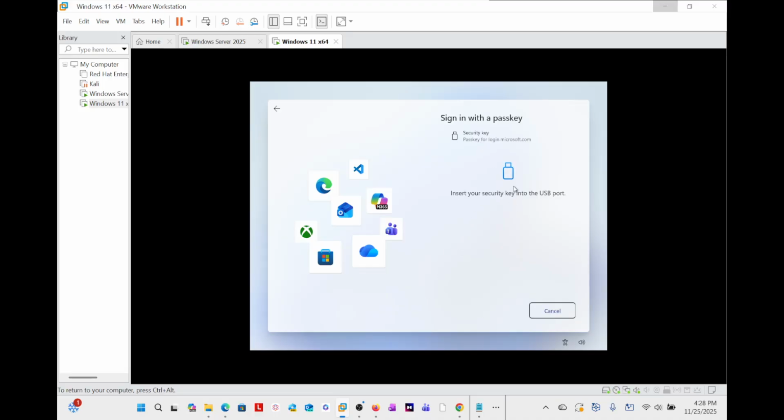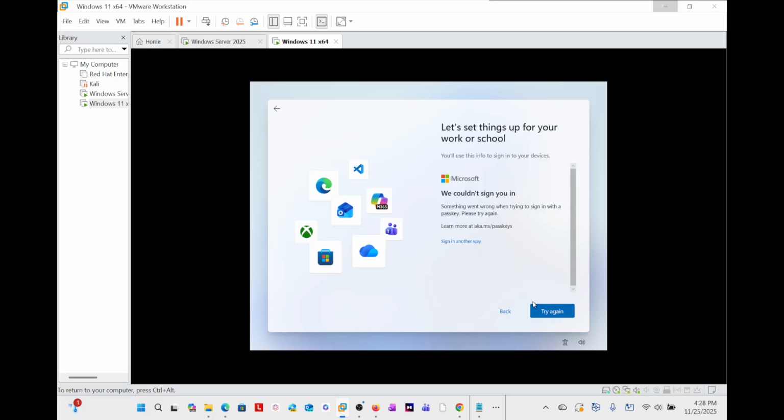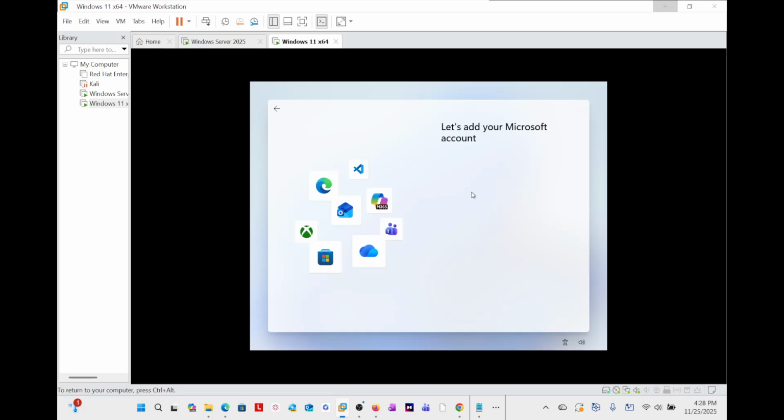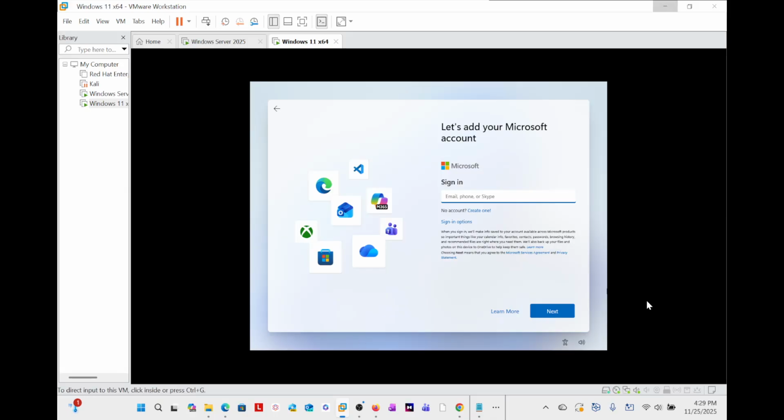So if we pick this, it says insert your security key, but we're not going to go through that. So we're going to cancel out of this and say sign in another way. So we have to supply a Microsoft account right here, an account with Microsoft that you've created. If you don't have one, you can create one and supply it here, and you click on next. So we're going to do just that now.